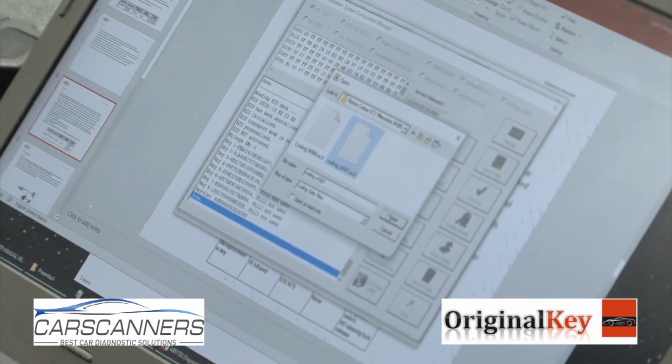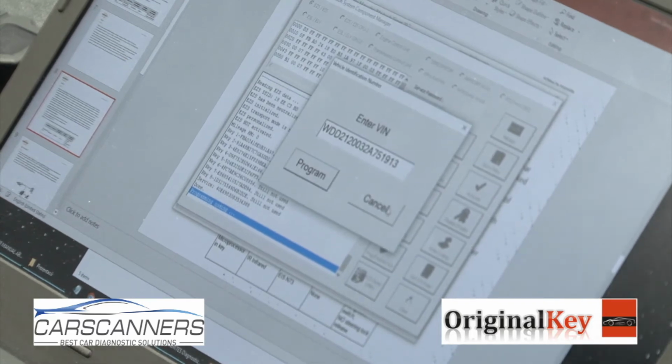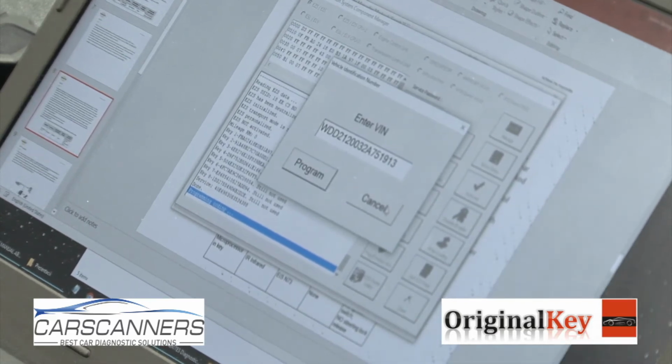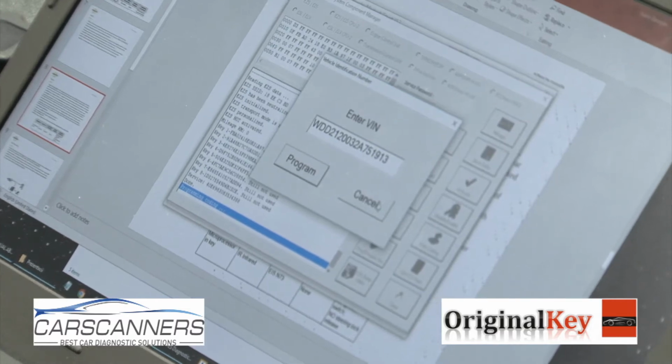We write the coding that we saved before, and the software gives us the option to change the VIN.